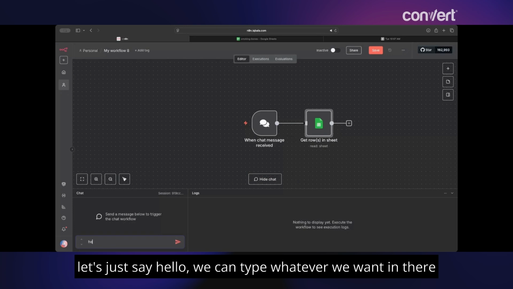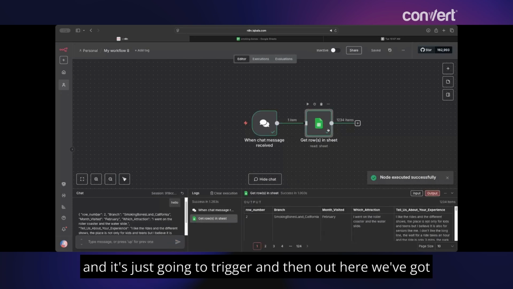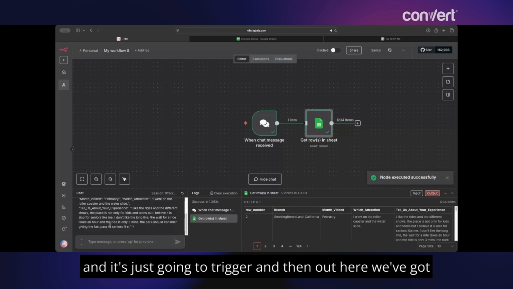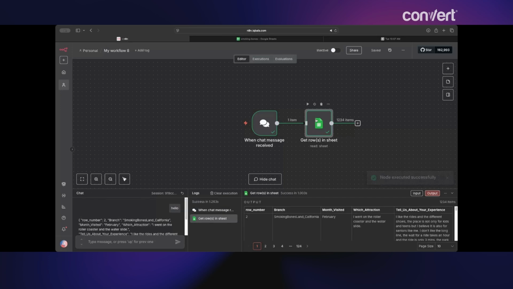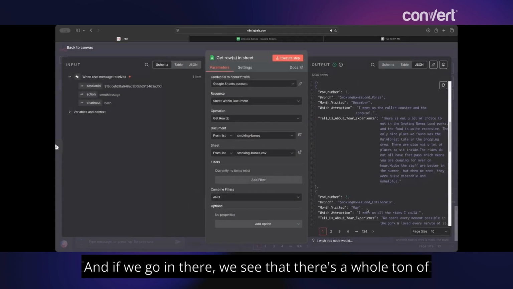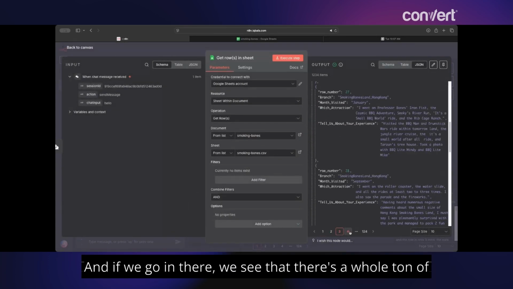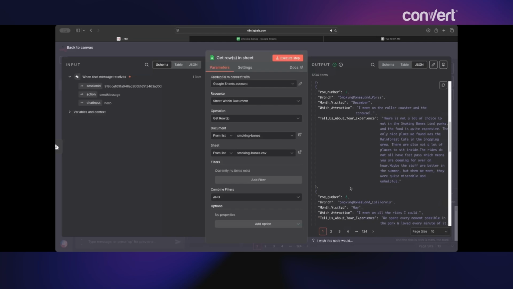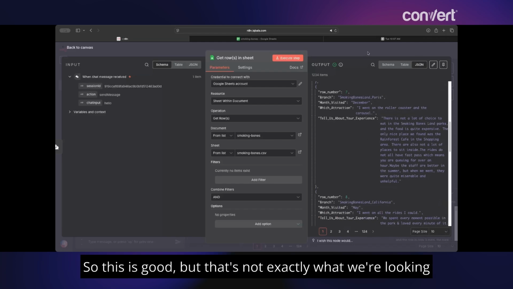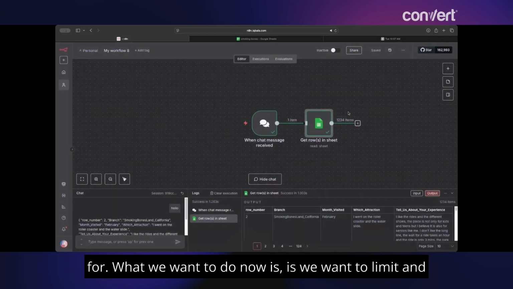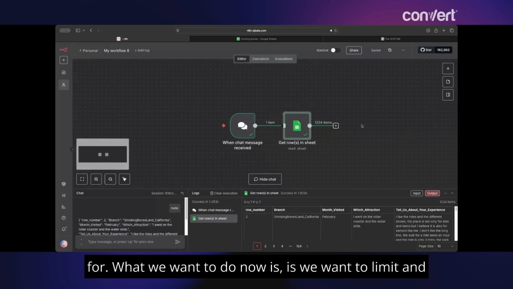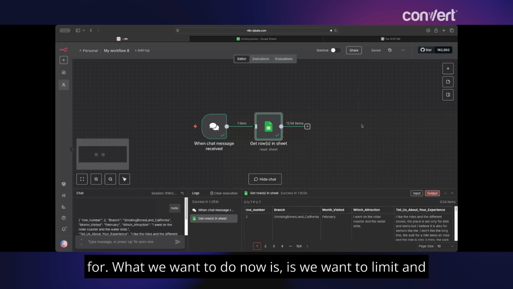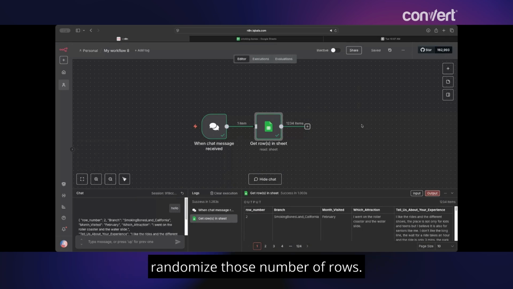And let's just say hello. We can type whatever we want in there, and it's just going to trigger. And then out here, we've got the output. And if we go in there, we see that there's a whole ton of rows that is returned. So this is good, but that's not exactly what we're looking for. What we want to do now is limit and randomize those number of rows.